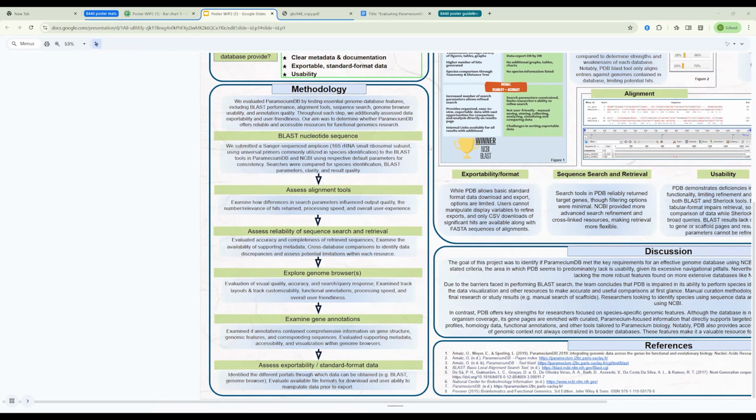For the methods, we tested the main tools the Paramecium database offers to see how well it works as a genome database. First, we ran BLAST searches in both databases and compared the outputs, how easy they were to read, and how adjustable the settings were. We then checked the alignment tools to see how clearly each one showed sequence similarity.